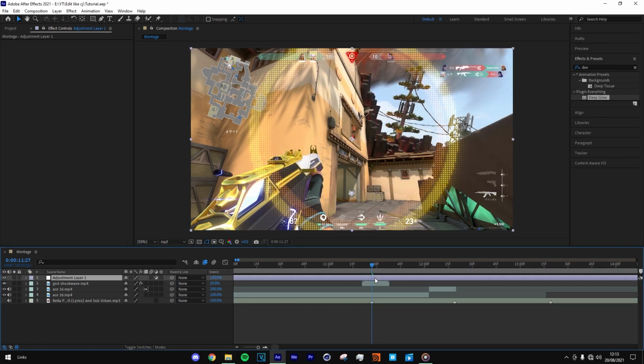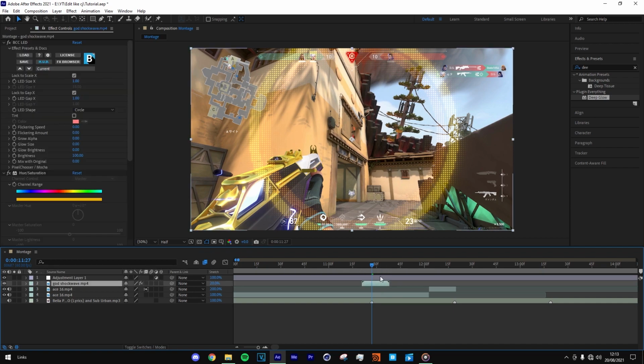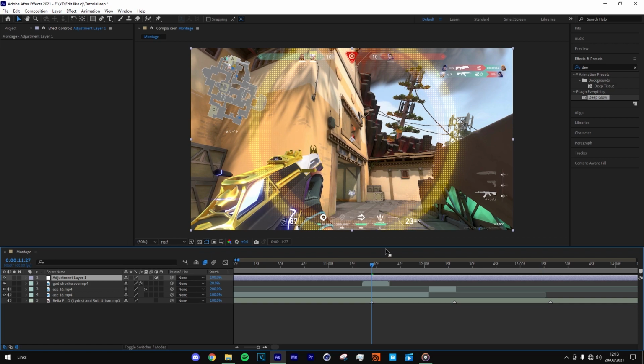So first of all is the blur impact. Before I actually apply an effect to an adjustment layer, I like to rename it so I can just copy and paste the adjustment layer later on, and overall my workflow is a bit more organized. So what I'm going to do is select the adjustment layer, click enter, and I'm just going to call it blur impact, just for example, right?